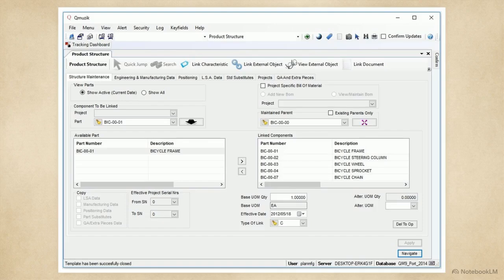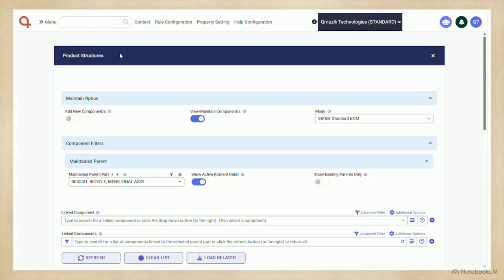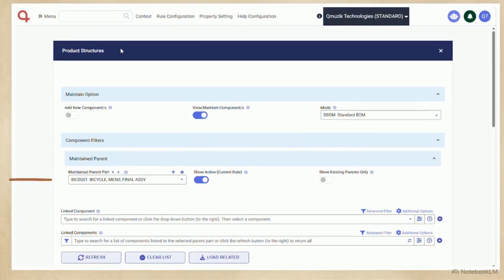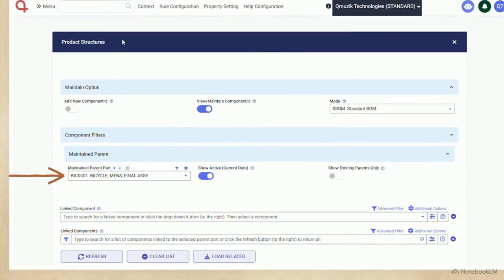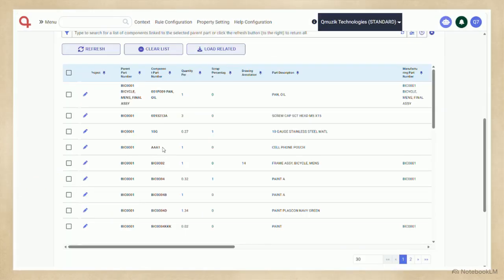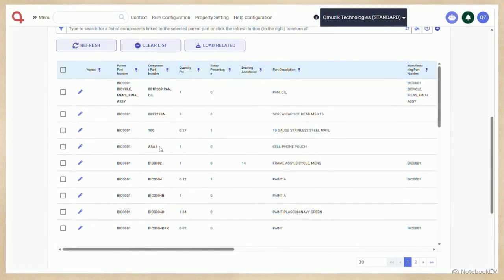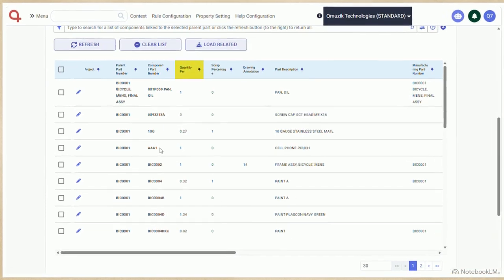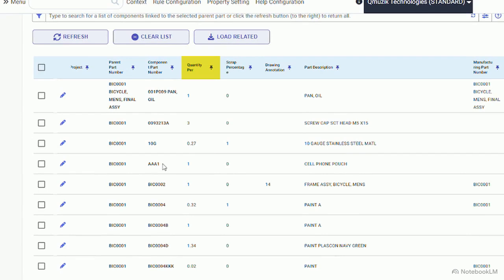The core logic involves establishing a strict parent-child relationship between the final product and its raw components. In the modern Qmuzik cloud interface, this exact relationship maps directly to the web-based maintained parent configuration. Here, the target batch is selected as the top-level parent. This grid displays the linked child components required for the parent batch. Every ingredient has an exact base unit of measure, like liters or individual bottles. The quantity per column dictates the exact consumption ratios, allowing Qmuzik to lock down the required inventory.